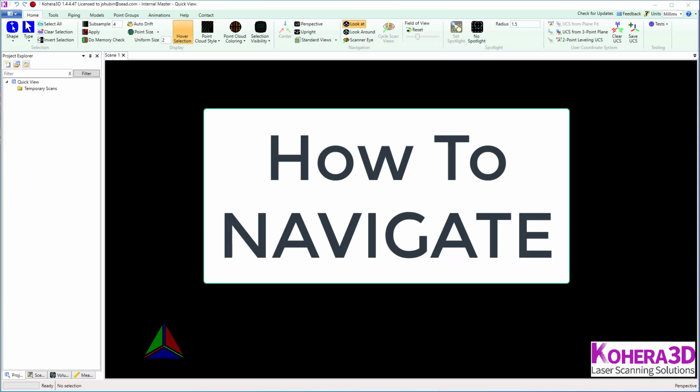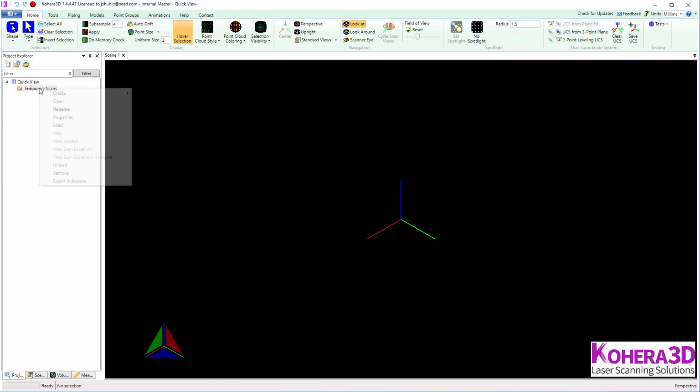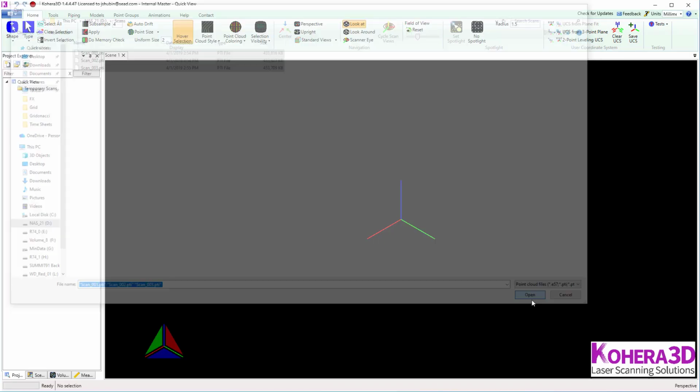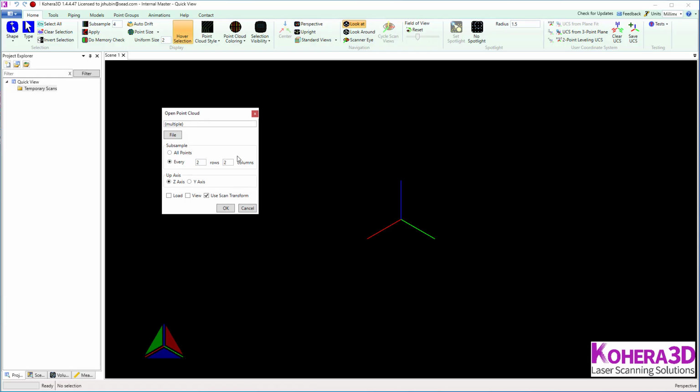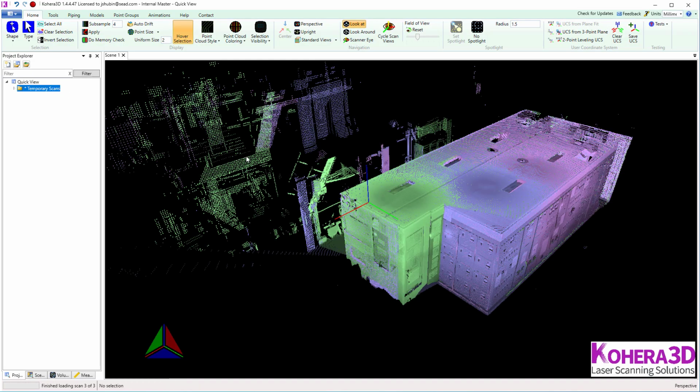In this video, we'll discuss navigation. Let's begin by going to the temporary scans folder in Project Explorer, right-click, and let's open a few scans. I will accept the default subsample level and then drag and drop that folder into the scene window.